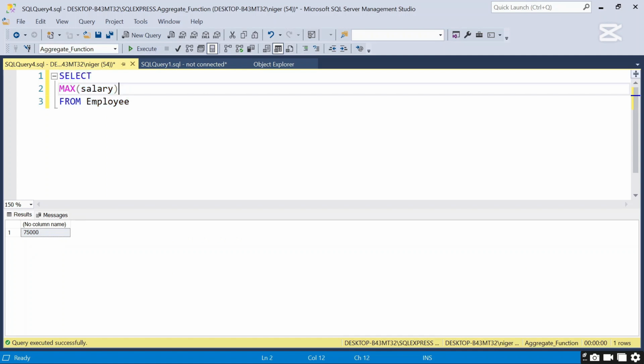So to make this better, I'll introduce an alias, and I'll call this highest salary. I can just introduce a square bracket here and close the square bracket so that I'll be able to introduce a space in between. So I'll call it highest salary.